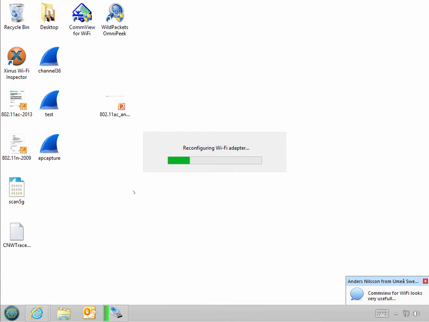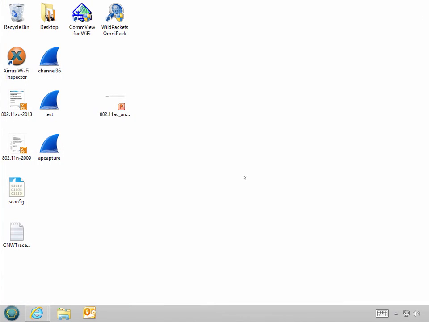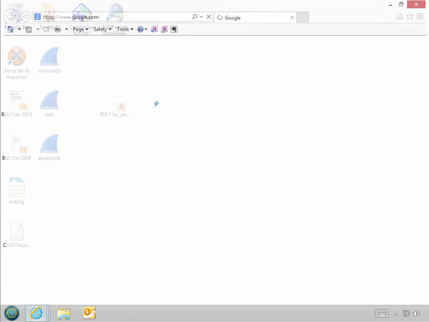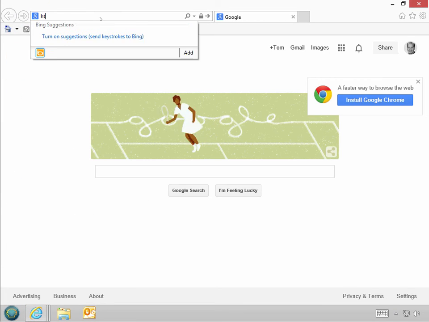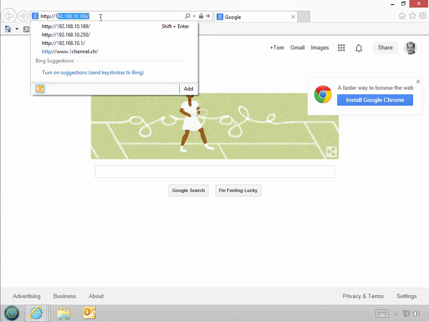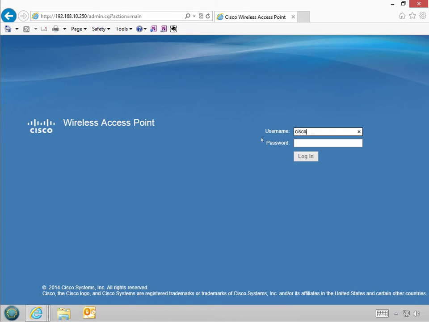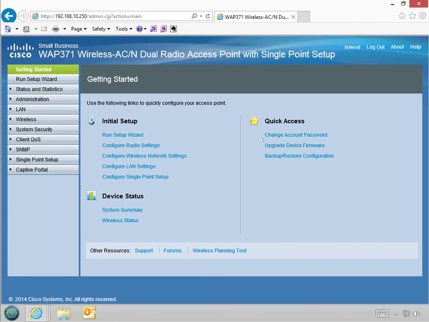So what I'm going to do is close down Commview for Wi-Fi, and it gives my Wi-Fi adapter back to the local machine, though that's not really all that important for what we're doing right now. I'm going to go into Internet Explorer and go to my Cisco AP. So this is the Cisco AP I mentioned, the WAP371. Again, this is your small business category of devices from Cisco.